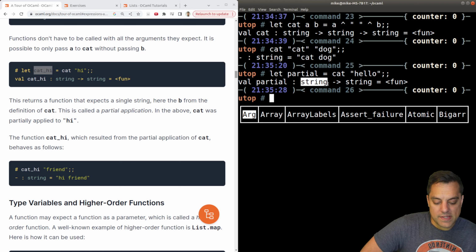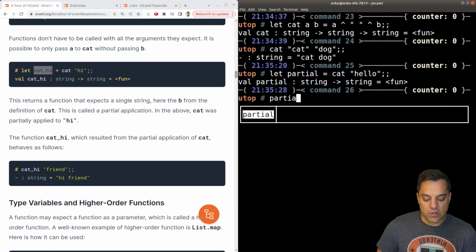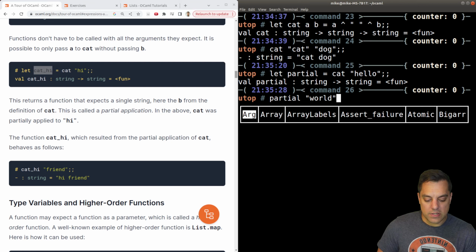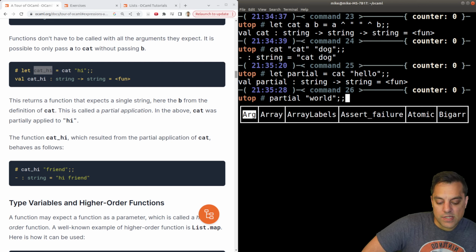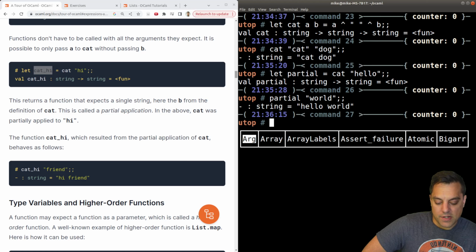So this is a function that takes in one string, right? As opposed to our previous one, where we can observe we're taking in two strings. So now if I call partial on world here, it's making use of our concatenate function. And we've sort of just captured a part of this function. So I do get hello world there. Again, neat, a different way of thinking about things.